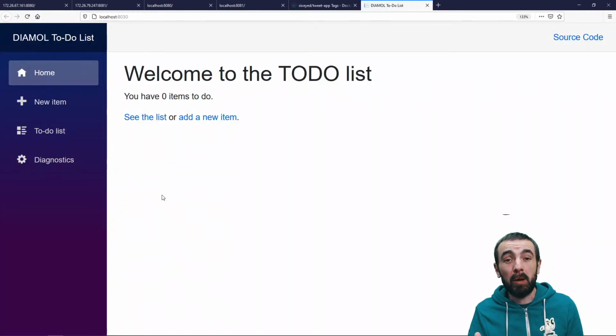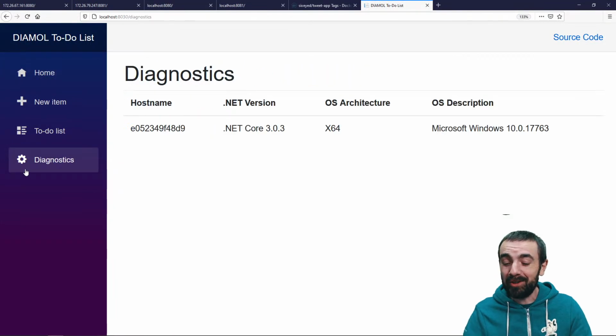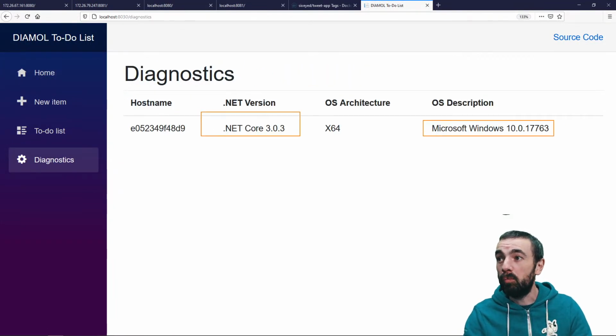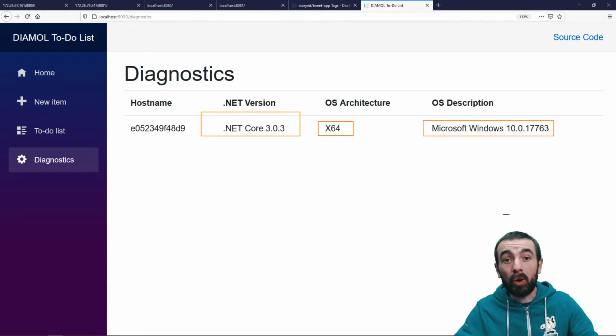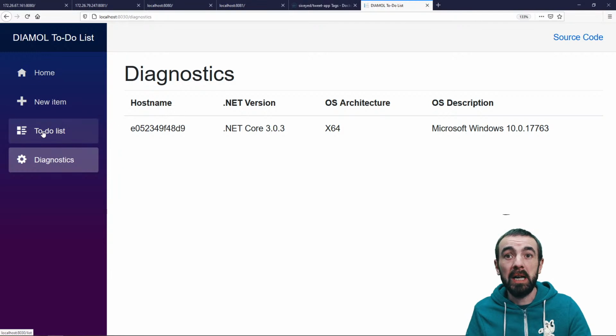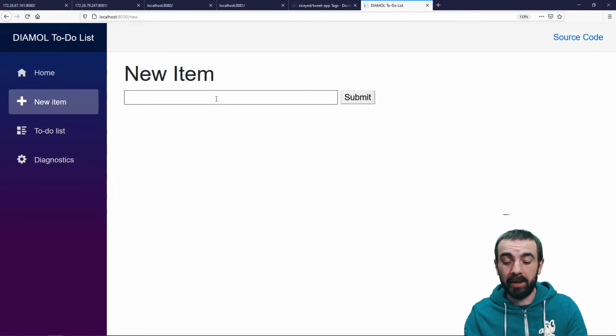Okay, so here's the to-do application. Yeah, I know it's got a diagnostics page, so I can prove that it's running .NET Core, and it knows it's running on Windows, and it knows it's running on Intel. So I get that from the application. That's what the application sees. It sees the environment that Docker created for it, and this happens to be a Windows container, so it sees Windows under the hood. I can go into my to-do list, and I can add a new thing here.